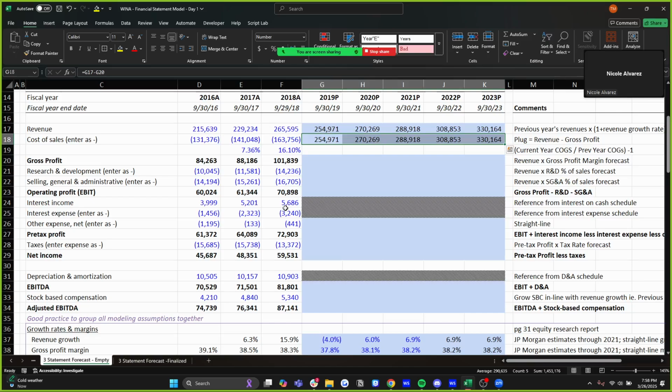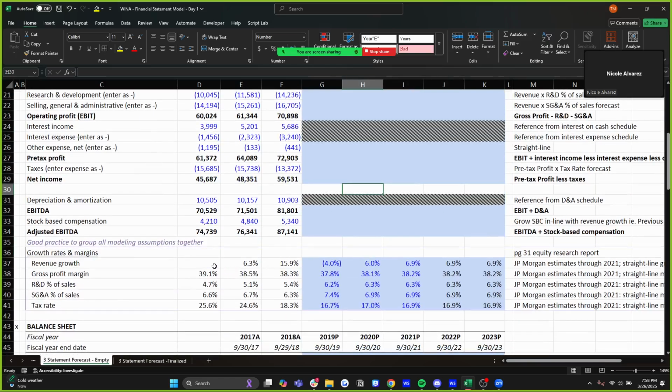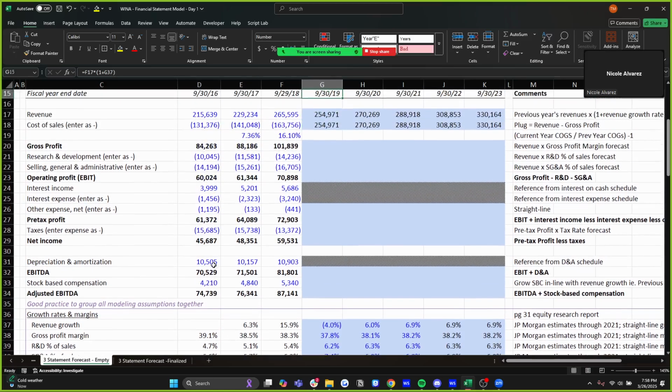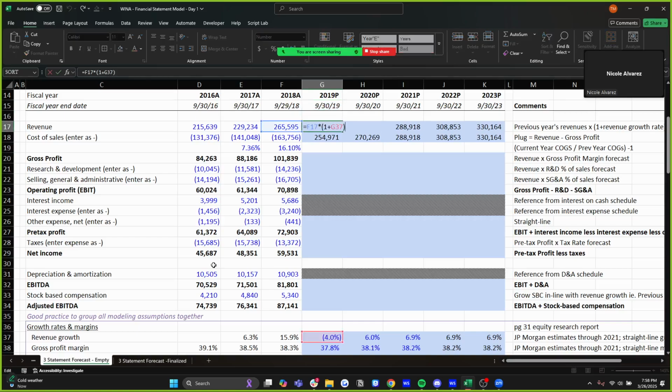Any questions so far? My computer's been a little messed up, and I lost the revenue growth for 2016. Oh, no, there is no revenue growth for 2016. You're totally good in terms of historical. What was the input for the 2019 revenue? You're looking at the previous year's revenue times 1 plus the revenue growth rate of that year.